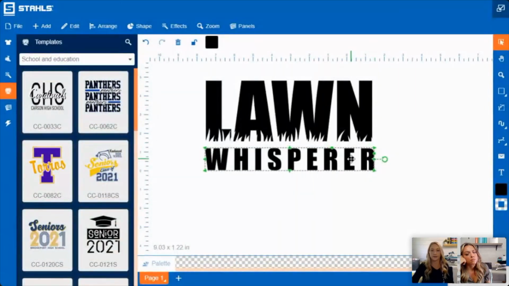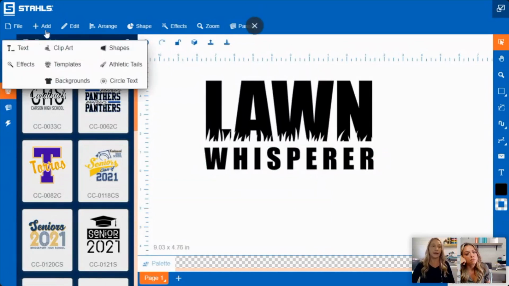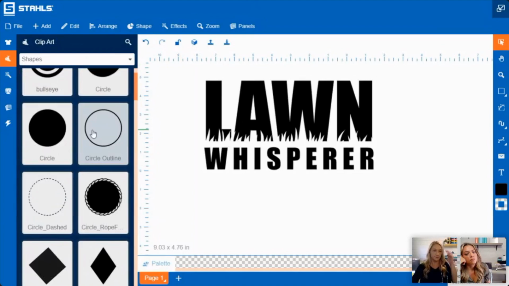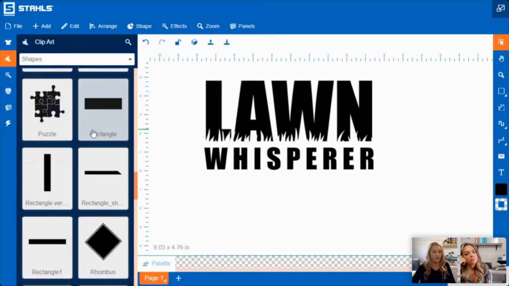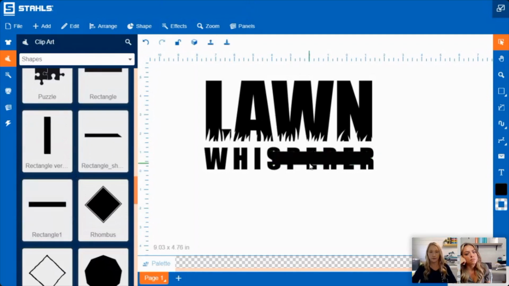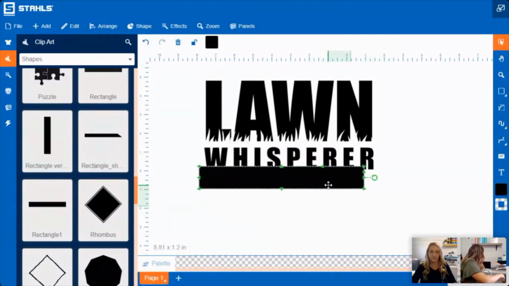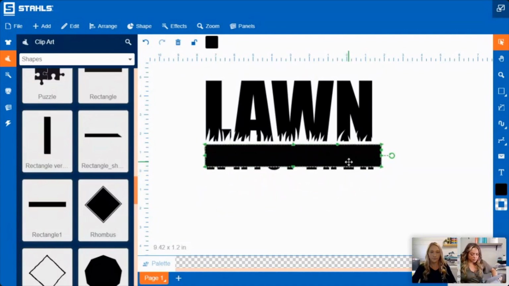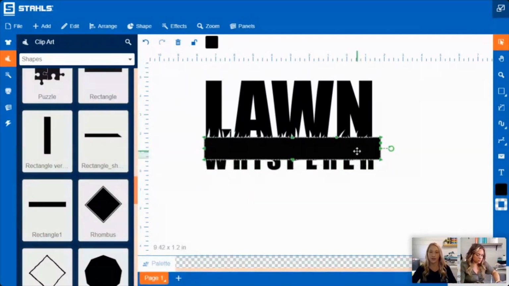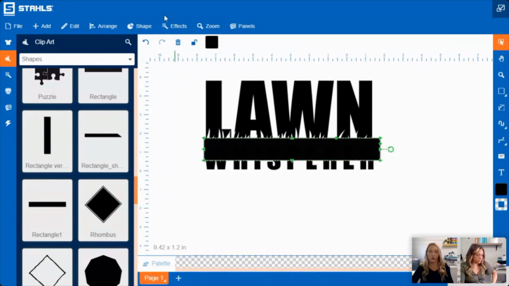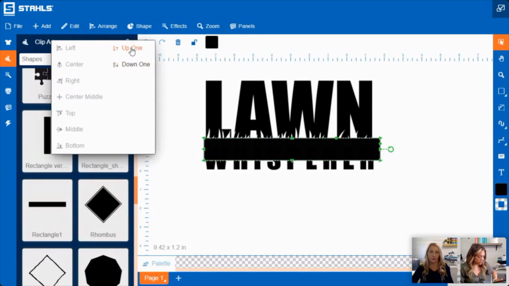Just stretch it a little bit. So I can either leave it like that, or I can add a new piece of clip art. I'm going to do under shapes and find a rectangle. And to arrange the order of objects, to see how my rectangle is above the whisper, I'm going to right click and do move to back, or you can go to arrange and do the up or down also.